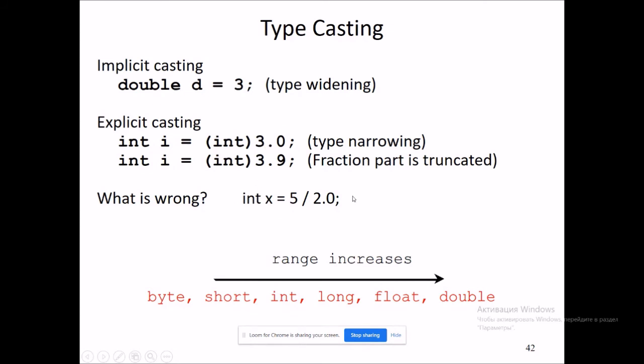What's wrong here? If one of the operands is double, then they become double, but integer x must be the answer, it must be integer. That's why here you'll have some problem. To not have a problem, this part of your expression you have to change into integer.